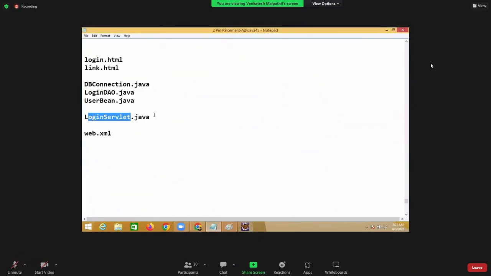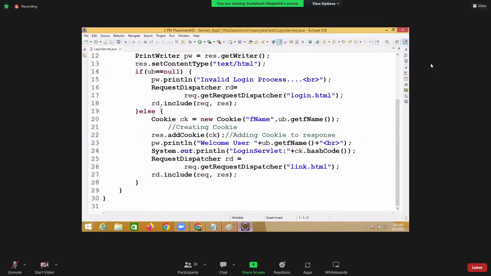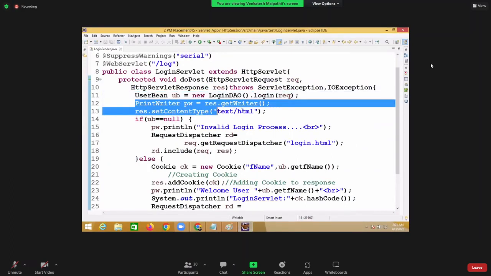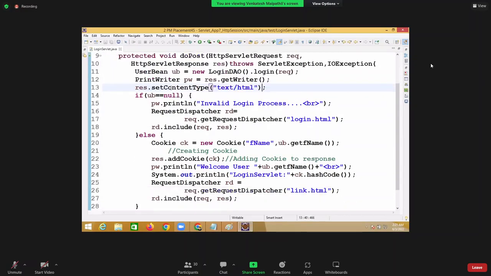This is login servlet. I am changing the login servlet. Observe it. This line will be common anyway. Print writer and so on. This is common. Here UB is equal to null means invalid login process. Control will take means the message included with login.html.